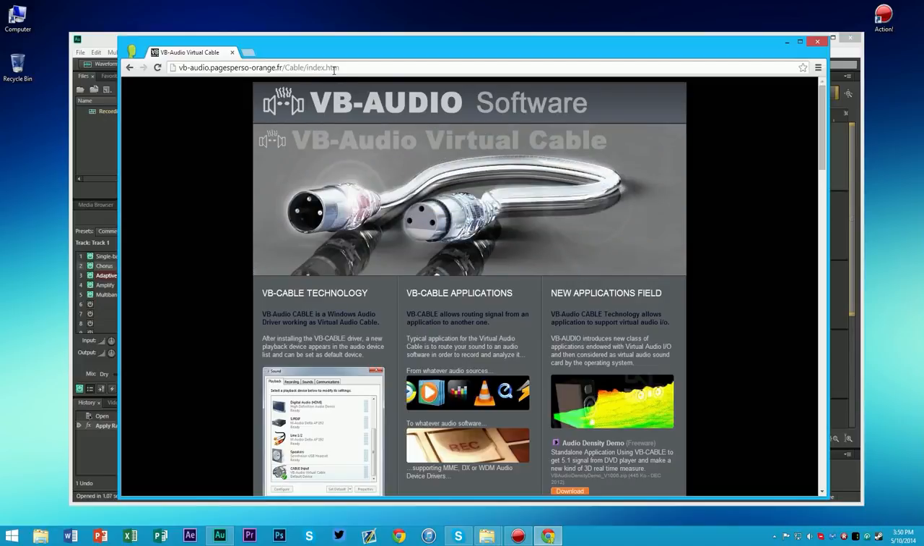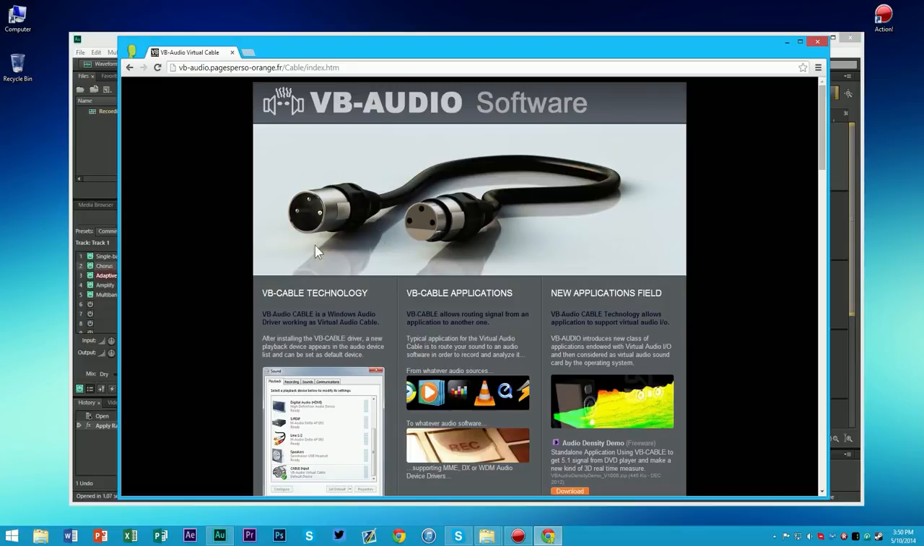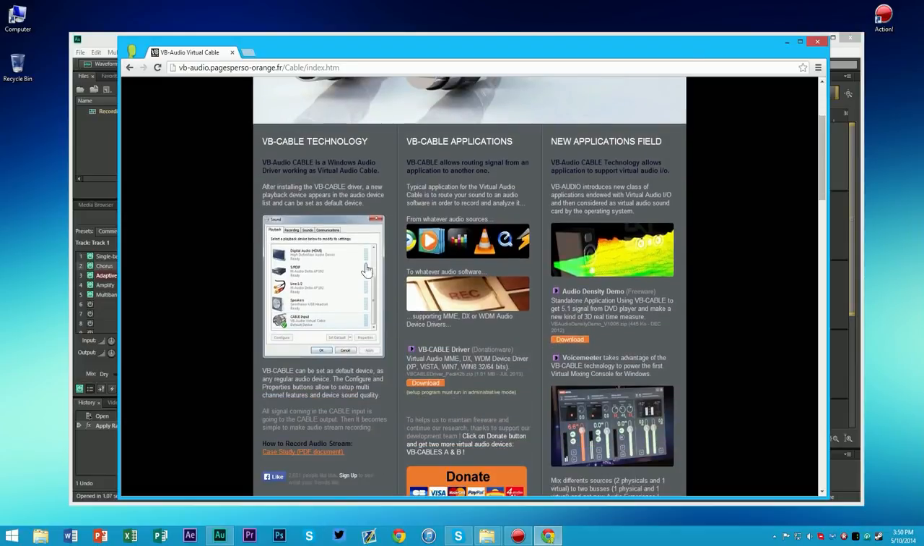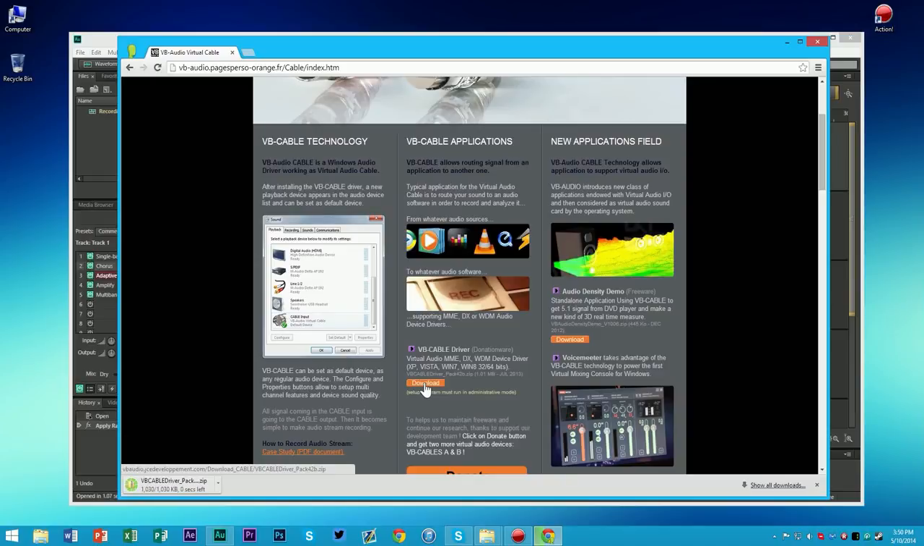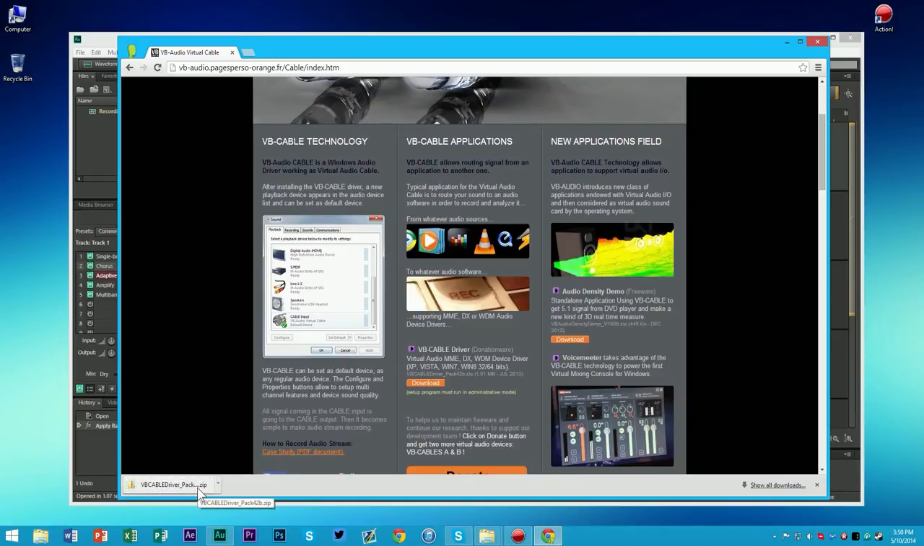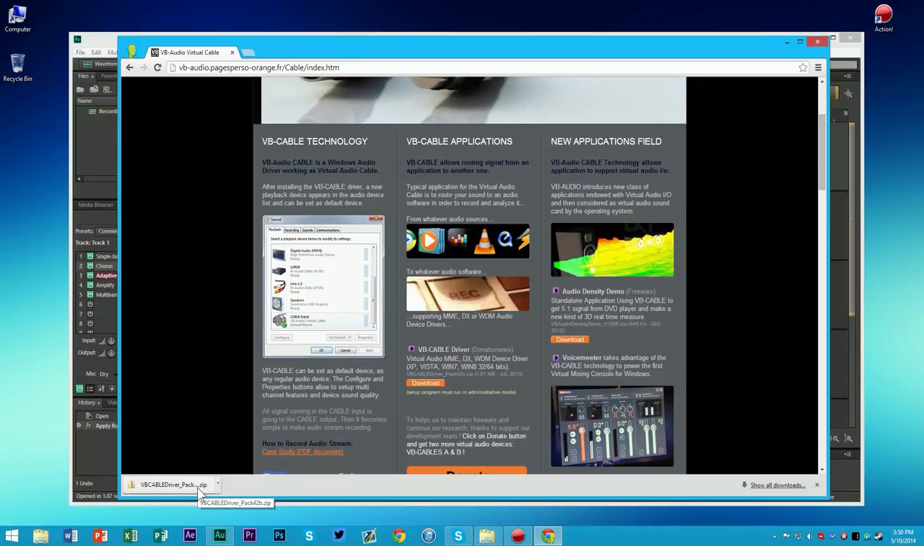vb-audio.pages/perso-orange.fr/cable/index.htm. I will have a link down in the description, so you do not have to type that in, God forbid. So anyways, when you're at this website, you can go ahead and download this free program. It's basically a virtual microphone inside of your computer that will take the audio from your real microphone.